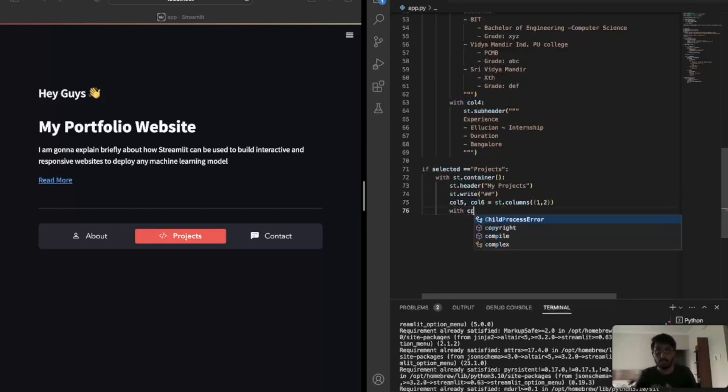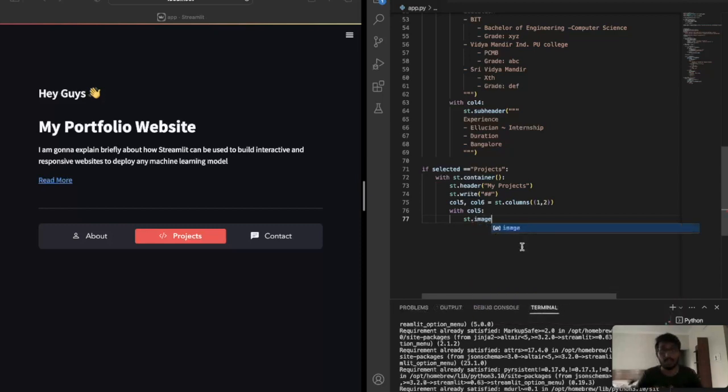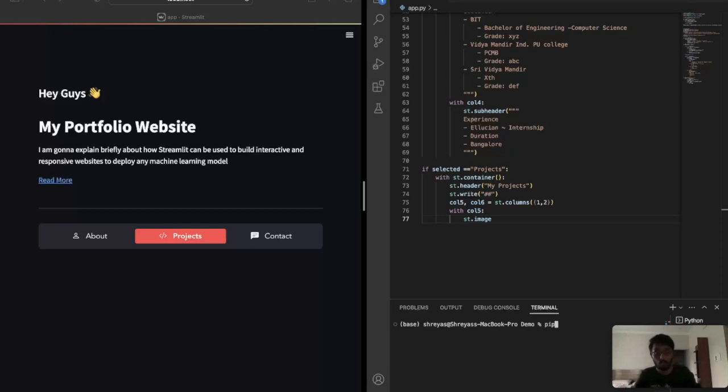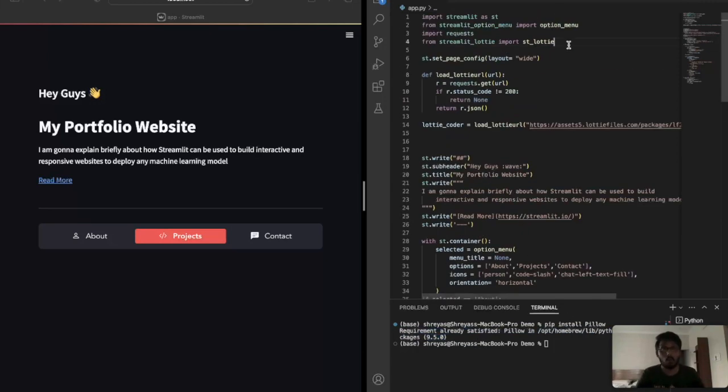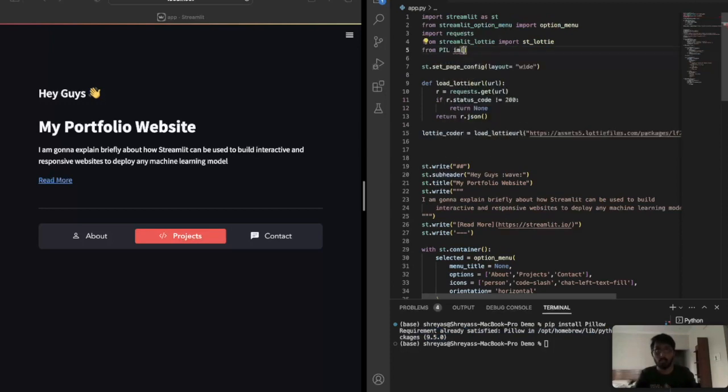Now let us make use of column 5. With column 5, I need to define my image. For that, let's clear this. I need to pip install a package called pillow. It'll get the packages. For me, it is already satisfied. Then I need to import from PIL import Image.